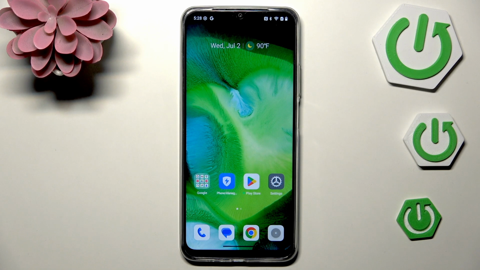Hi everyone, in front of me I've got REALME C63 and let me share with you how to add the photo to a contact in this device.